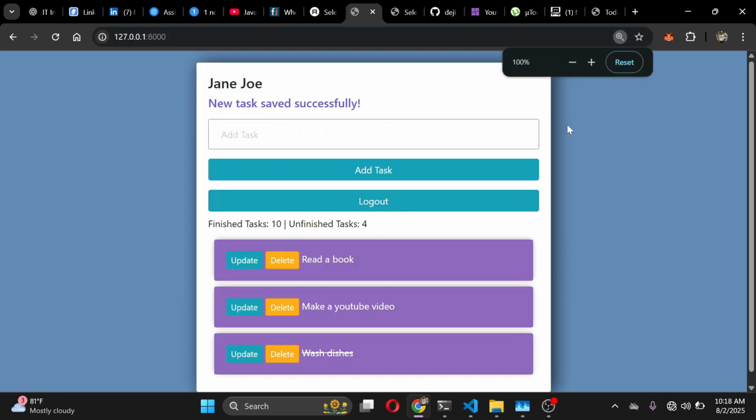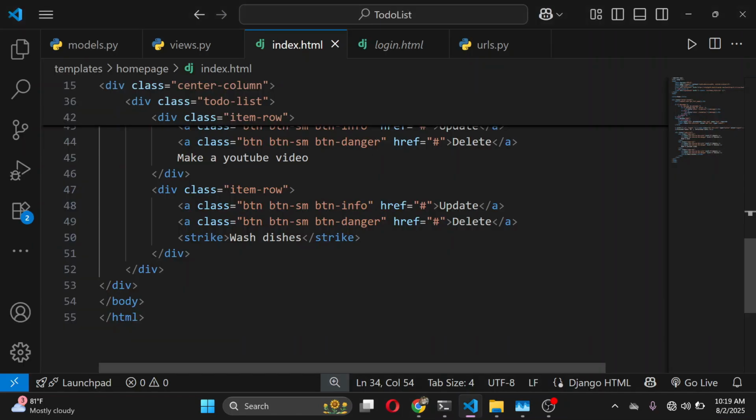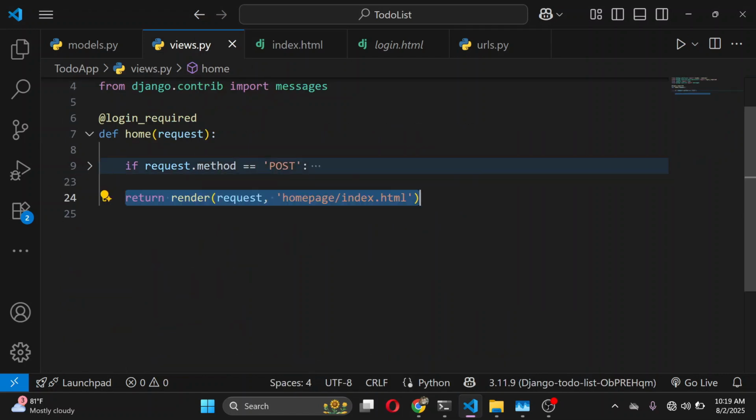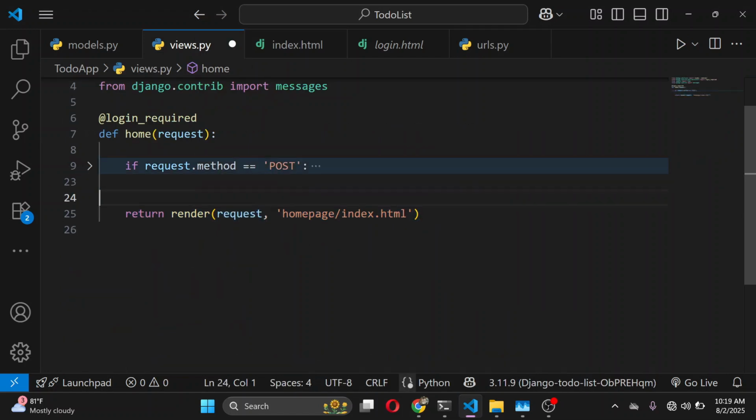What we actually then need to do is write some code which will help us retrieve all the tasks which have been created by the currently logged in user, and some extra code which will help us display all the tasks, as well as extra code which will help us count the number of finished and unfinished tasks. So let's do that. The first thing that we're going to do is write some code which will help us gather all the tasks which have been created by this specific user.